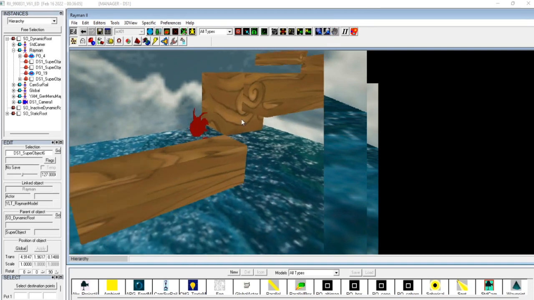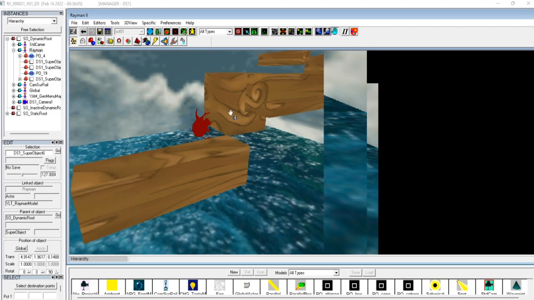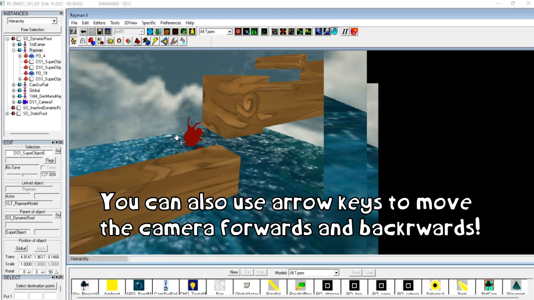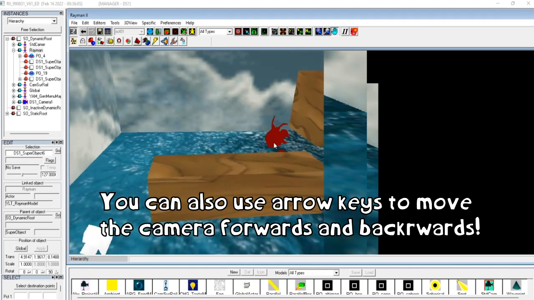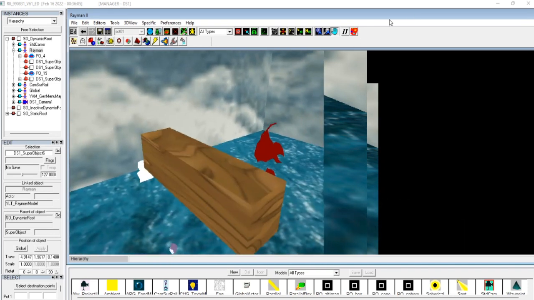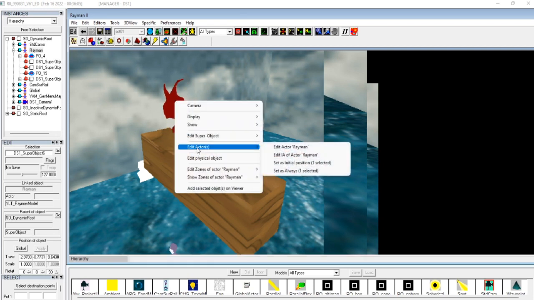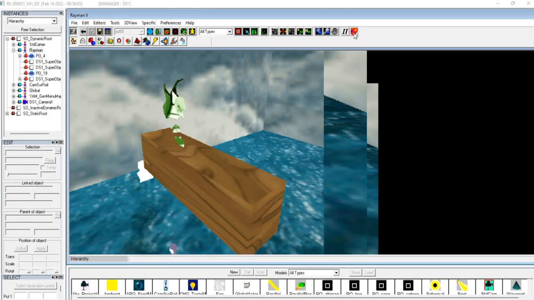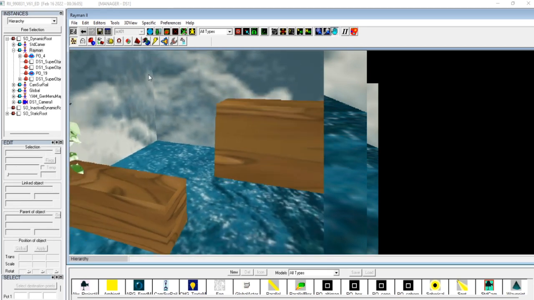So what I've been using here to move the camera was this little hand icon right here. We're going to be holding left click to move it, hold right click while holding left click to rotate. Now we're going to be selecting our little Rayman boy here, which has that weird costume for some reason. We're going to be right clicking him, edit actors, and set as initial position to make sure that this is where he spawns when we load the level for the first time.